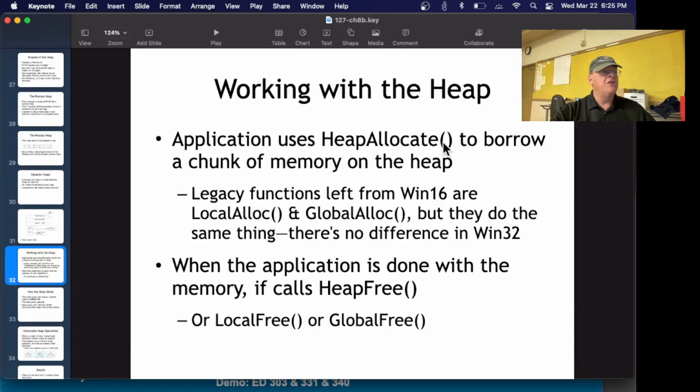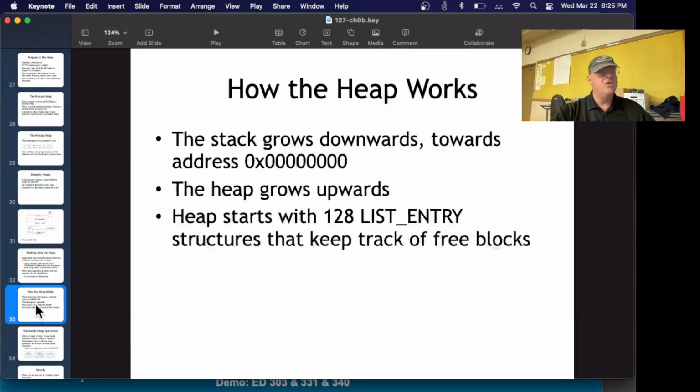You allocate a chunk of memory on the heap with HeapAlloc. There are other ones called LocalAlloc and GlobalAlloc left over. And when you're done with it, you call HeapFree on the pointer. So you allocate some memory, you use it, then you free it so you can reuse that memory for new data. The stack grows downwards towards 0, but the heap grows upwards. It starts with 128 entry structures to keep track of the blocks.